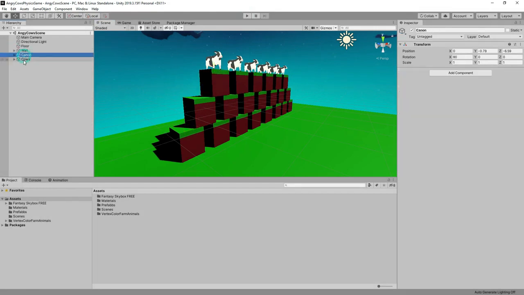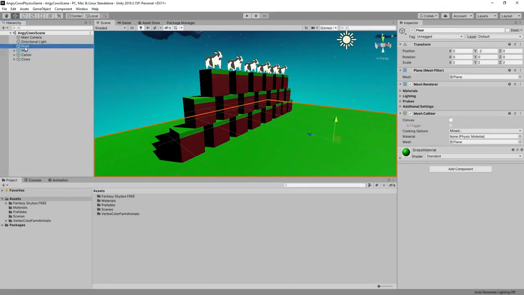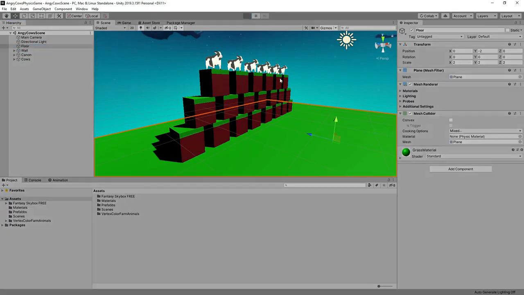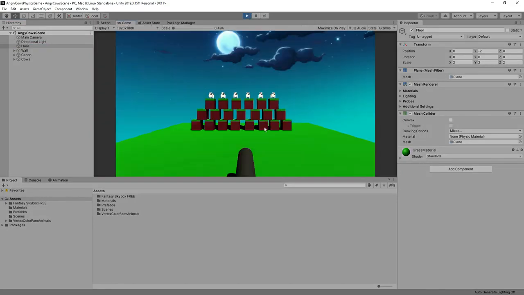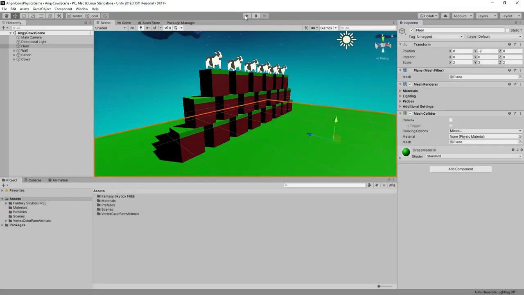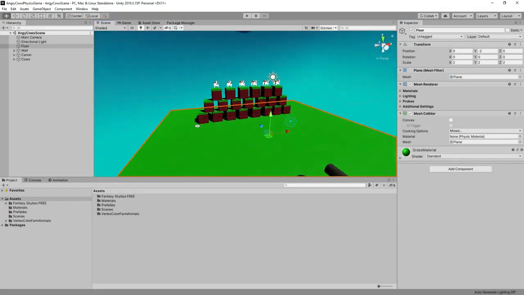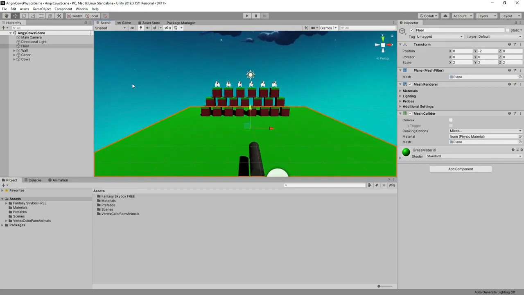And that counts for all different settings we are doing here. So for example, even if we are moving around the floor, or changing colors of materials, as you can see here, as soon as you go out of the game mode, or the play mode, everything is back to normal. Okay, cool. So let's add our first script.